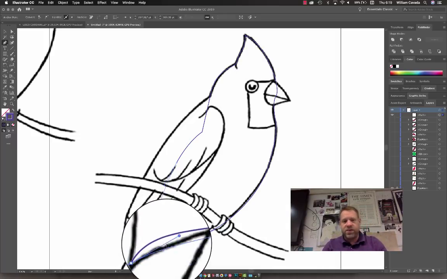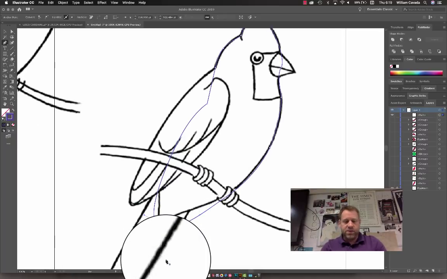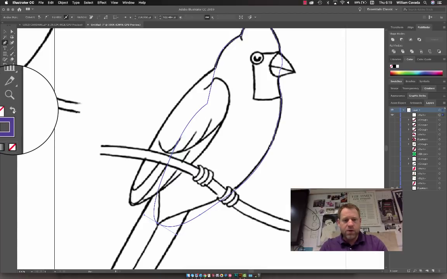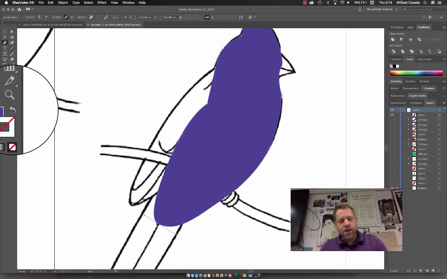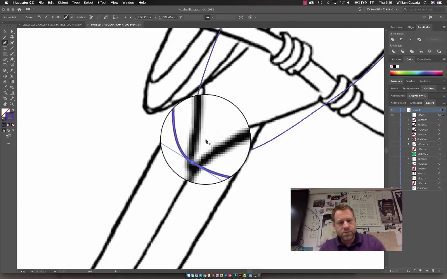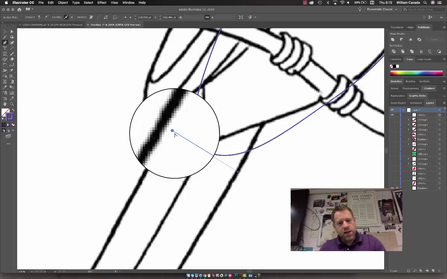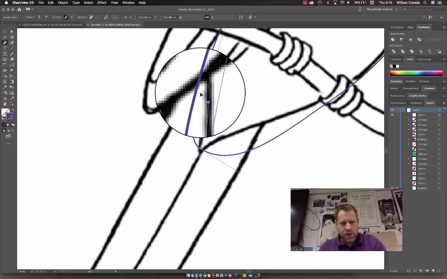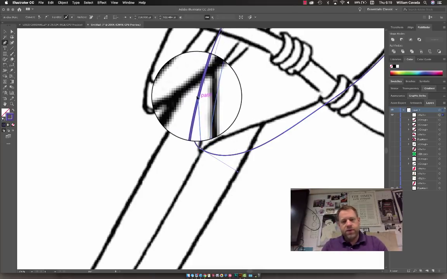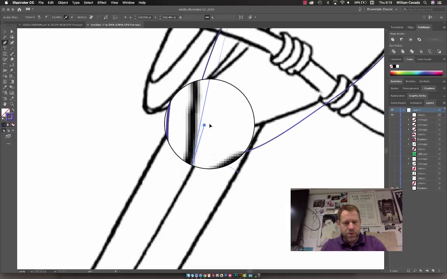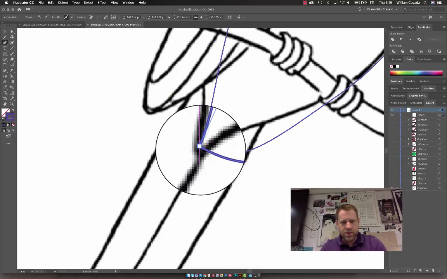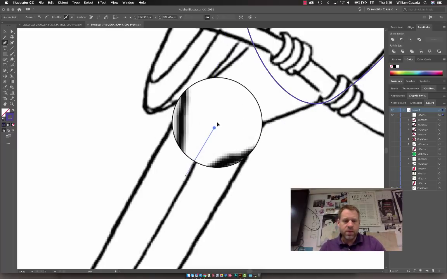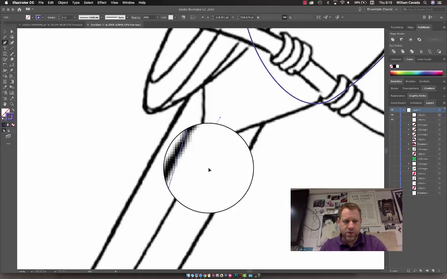I'm going to fill it in just to see. Pretty good. Let's focus on the tail here. I'm going to hold my Alt key and grab the left handle and pull it up. And I'm going to pull both handles in. I'm going to hold down my Alt key. I'm going to pull one handle in.